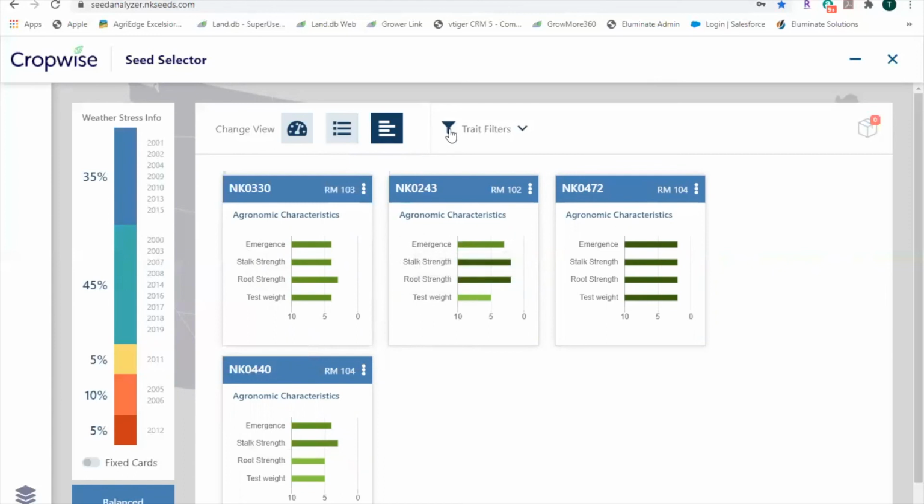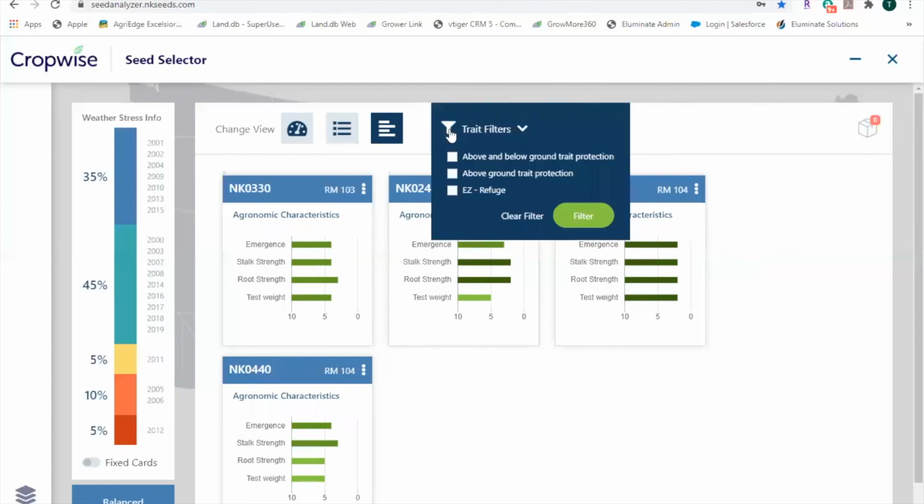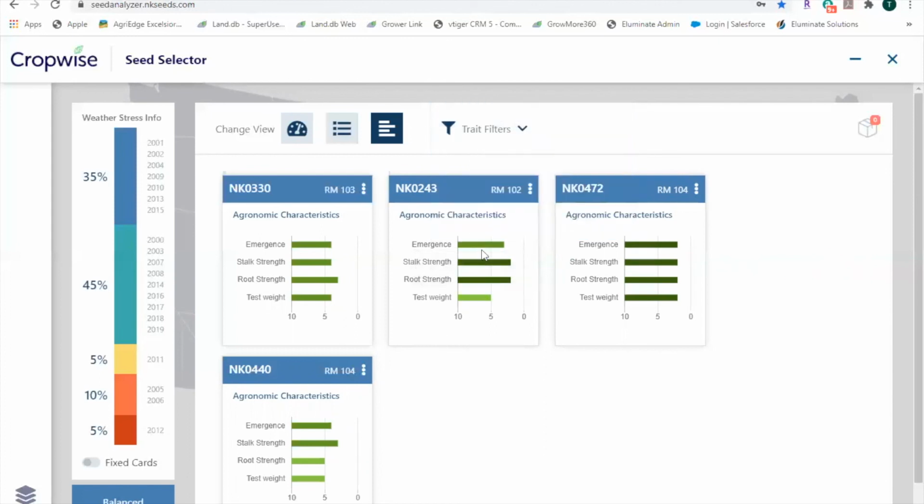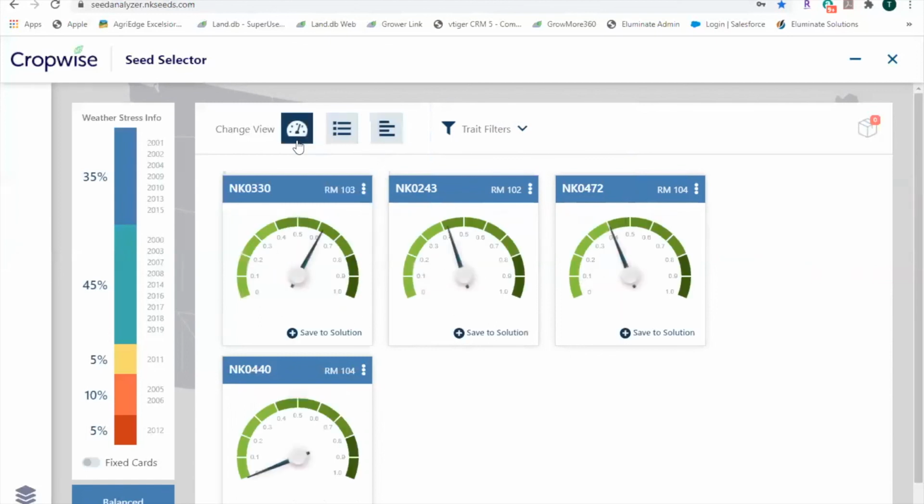Moving on across, we have our trait filters. So we can actually select a trait filter here and just choose the one that we want. So if we know that we need above and below ground traits, we'll select that and then we'll choose filter, and that will filter out any hybrids that do not have a trait package with above and below ground traits. So with that, I'm going to go back to my rank view and let's start talking about these cards.